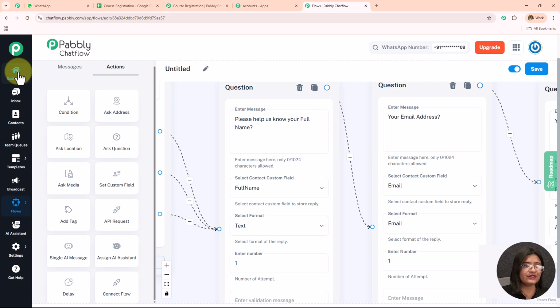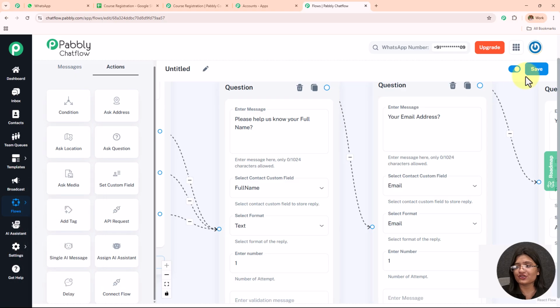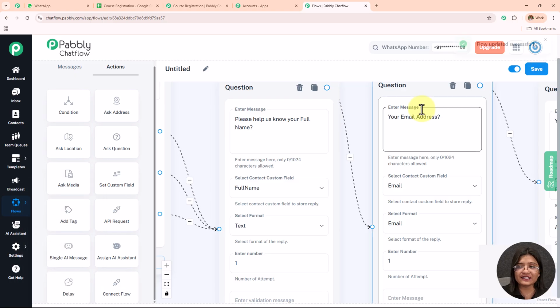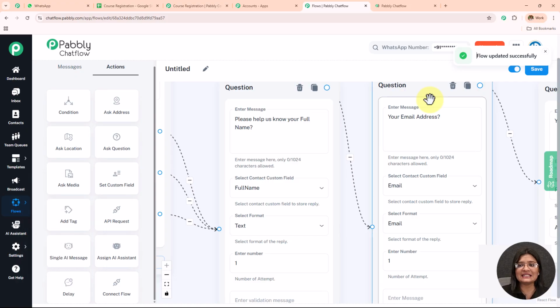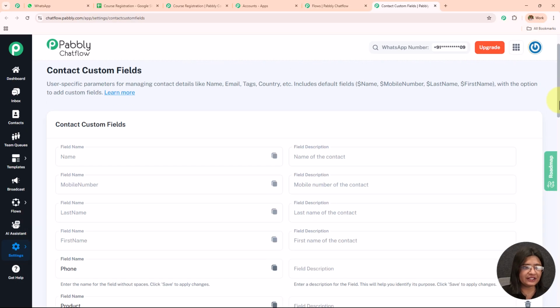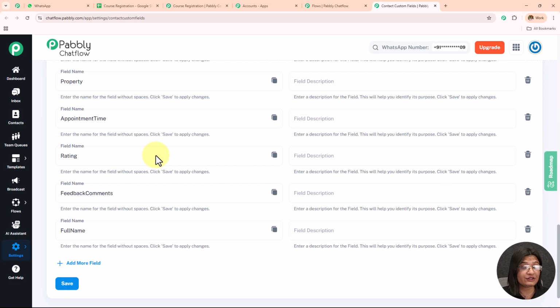On the left hand side where you can see all these options, I have to go towards the settings and then I'm going to open this contact custom field. But before you open any other feature in the same tab, please make sure that you save this. If you do not save, your flow will be lost, your messages will be lost, and you will have to create from the starting. Now I'm going to open this contact custom field in a new tab. And I have landed on this contact custom field. If I scroll down, you can see all the fields which I have created.